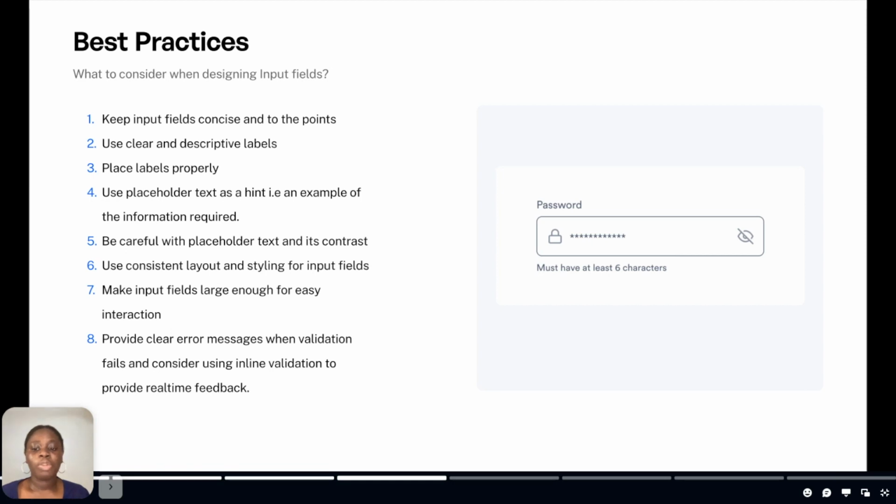Then the eighth one is provide clear error messages when validation fails, and consider using inline validation to provide real-time feedback. For example, if a user is meant to input a password and the password is wrong, provide a clear error message that the password is wrong. Don't just say error. You need to provide what went wrong. So that's what it means. So you need to check these practices when you're designing input fields.